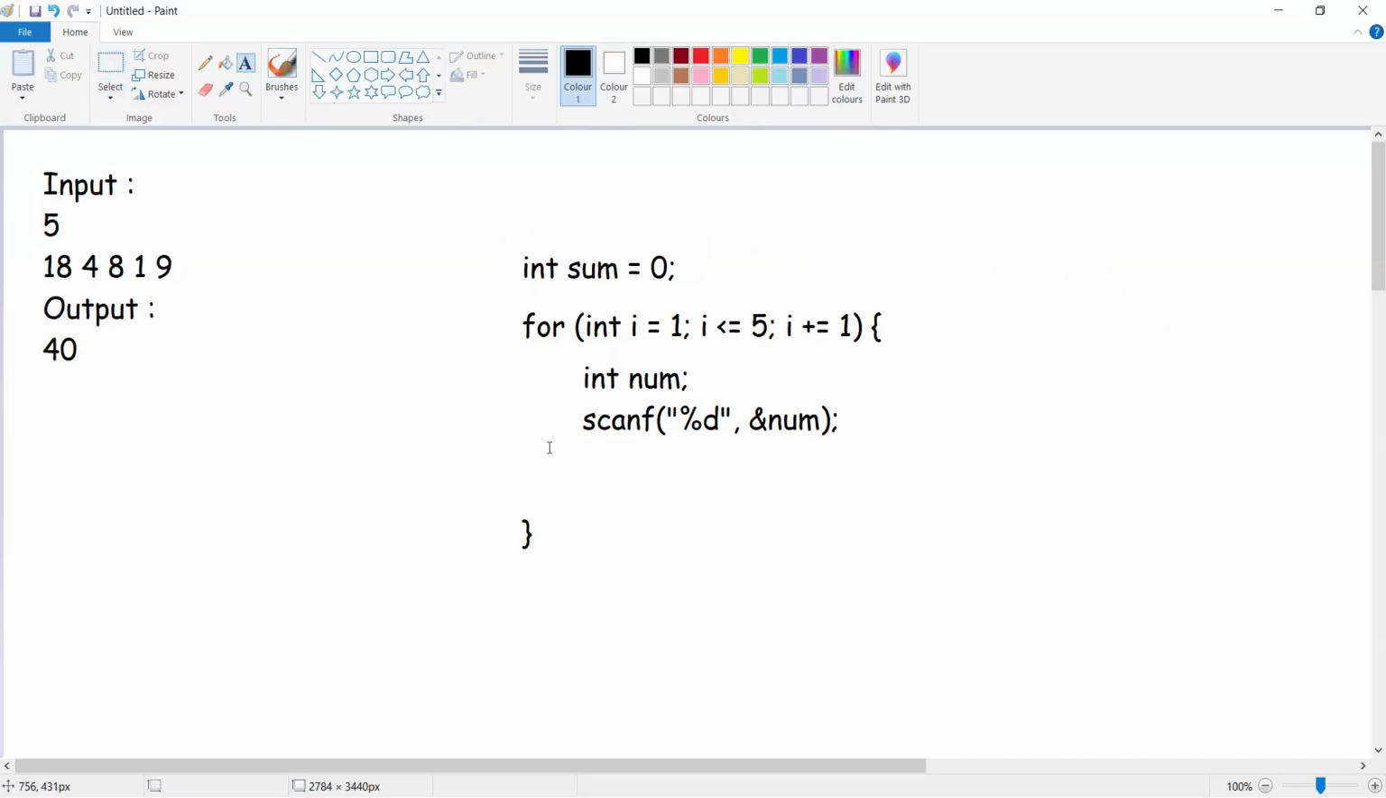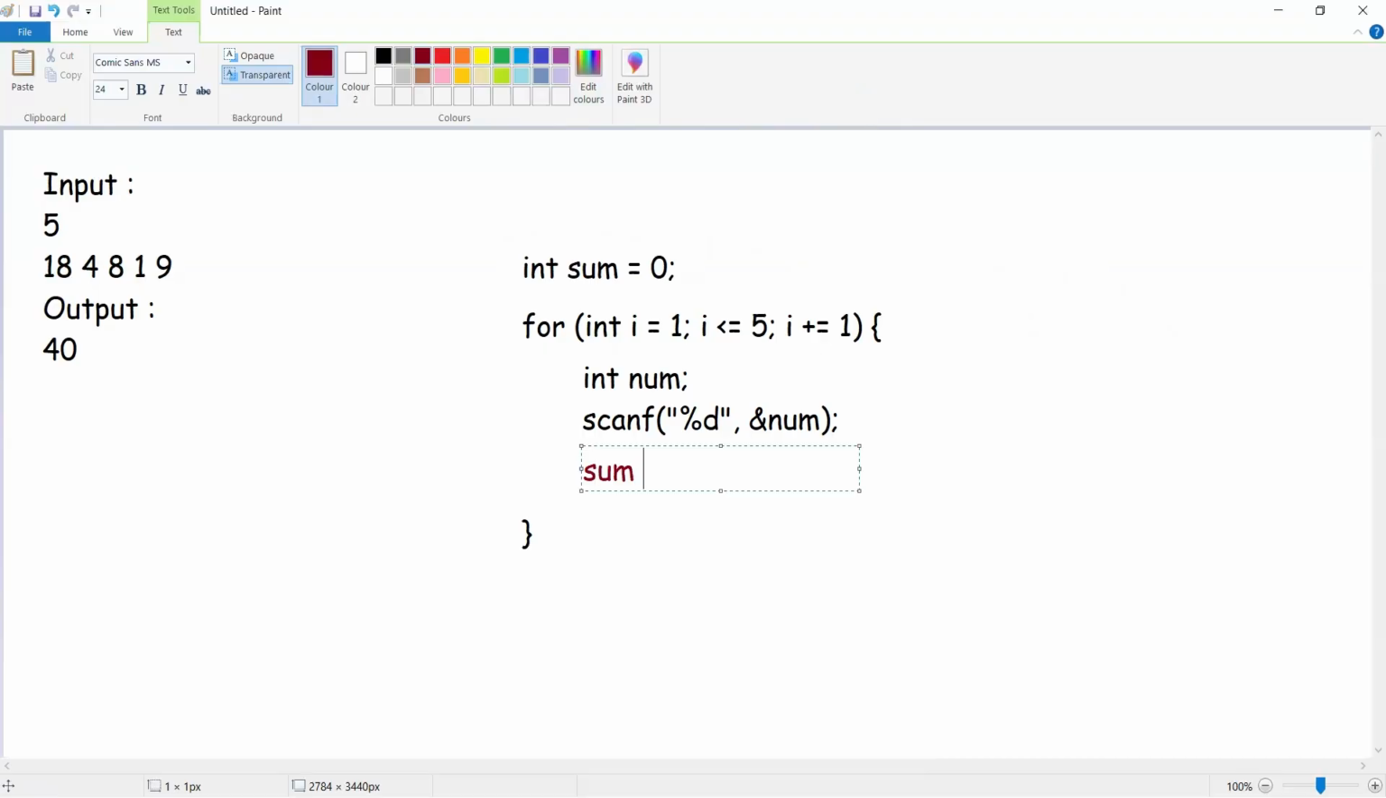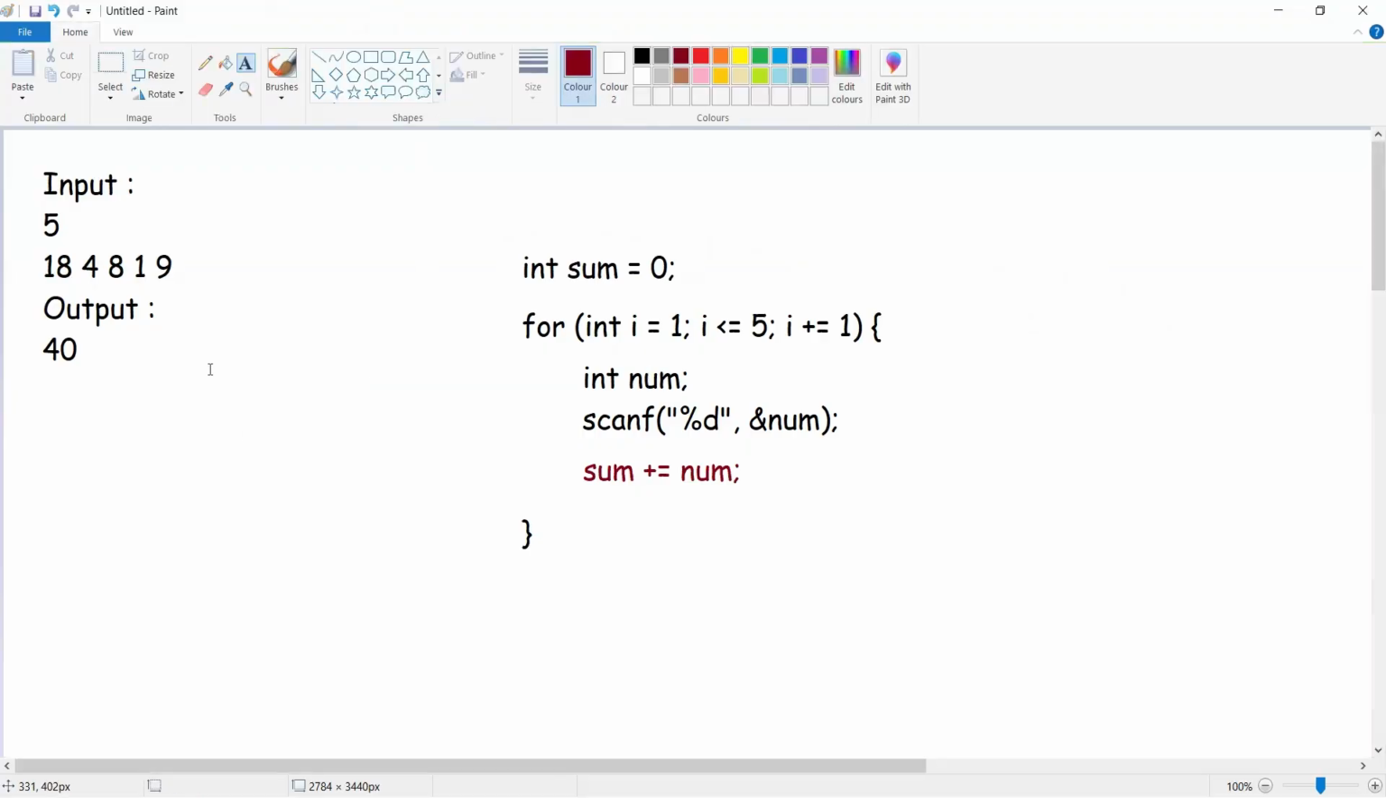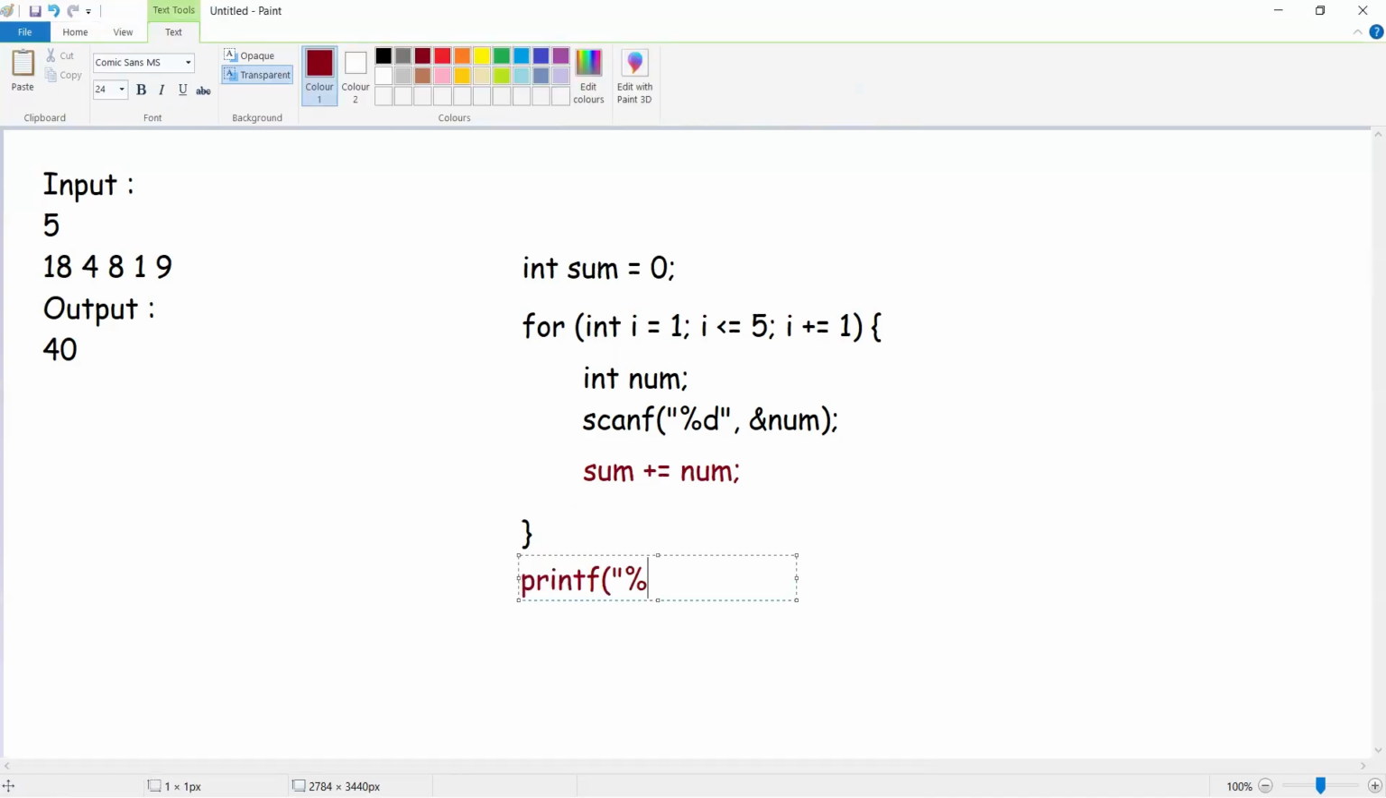So each and every time, let's add the value of number. Sum plus equals number. Okay. So when you want to print the value 40, is it after 18? Is it after 4? Is it after 8? No. It is after everything, right? So after everything, you want to print the value 40. Once your entire for loop is completed, you need to print the value 40. So just go for printf, percentile d, with the value of sum. So this is the logic we went through.